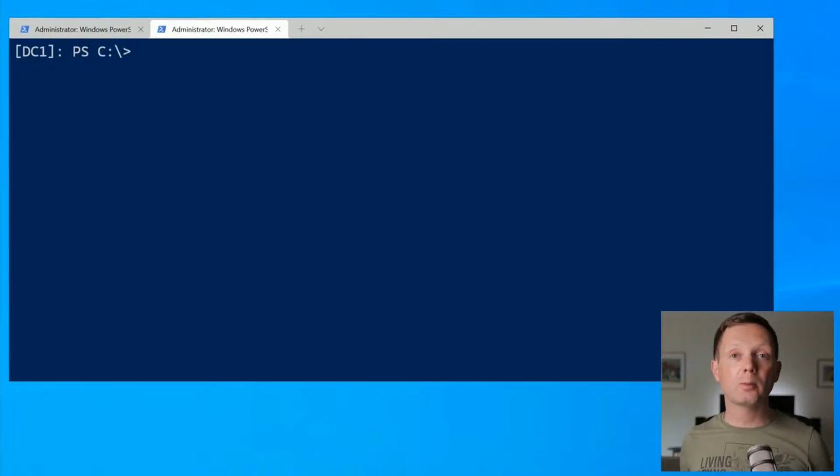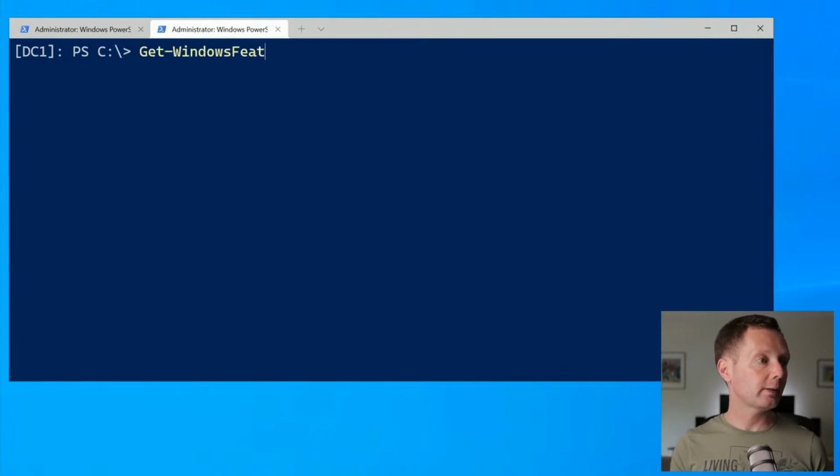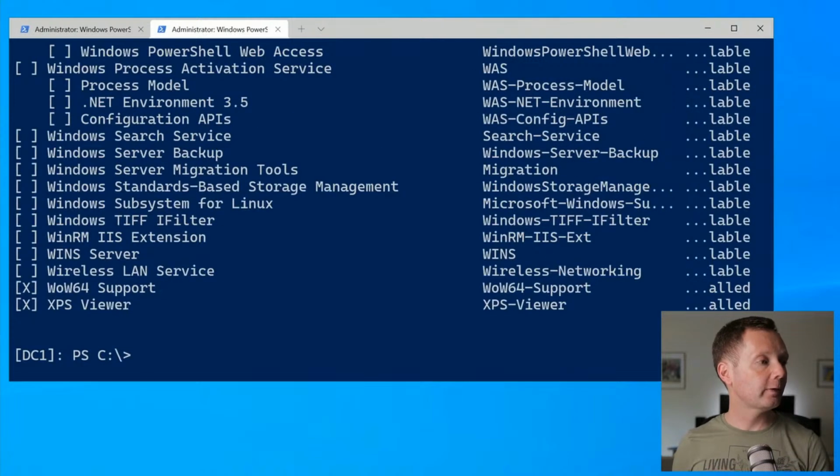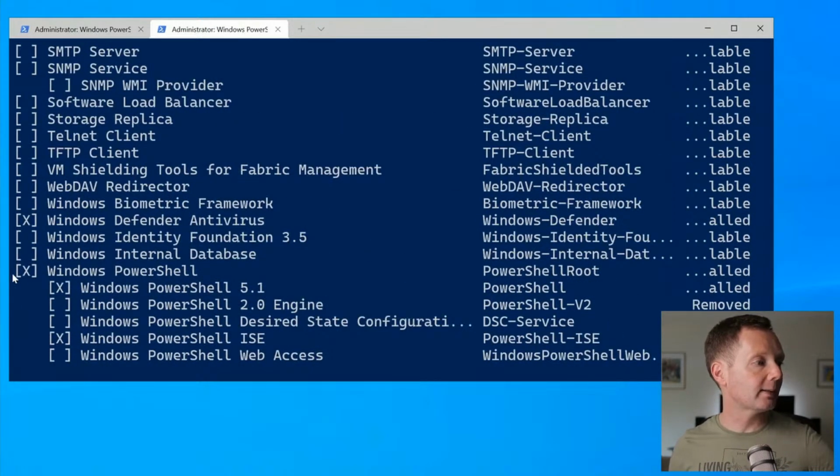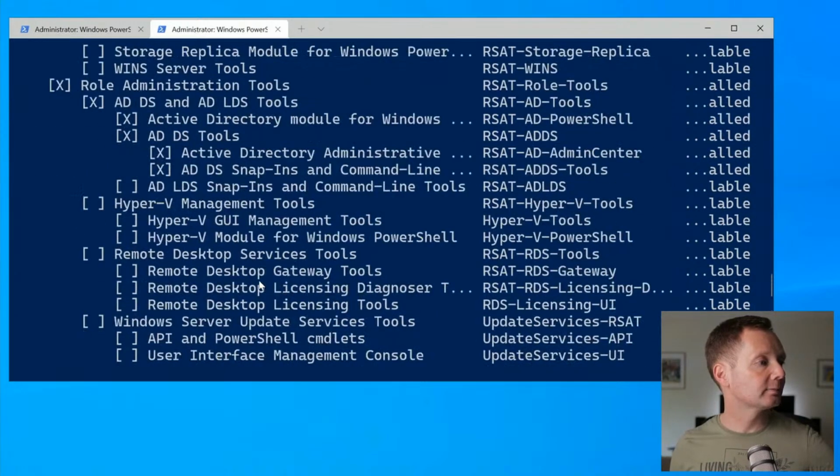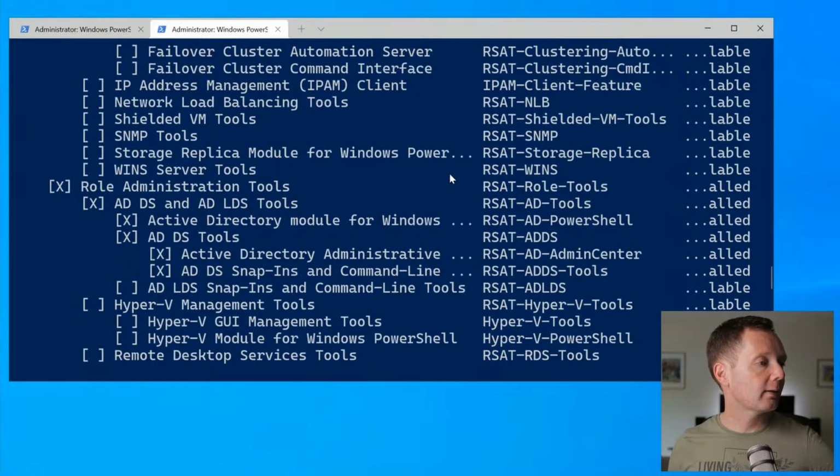So what about managing Windows Server roles and features? So there are a series of commandlets that we can use to do that. So the first that you should know is Get-WindowsFeature, and this will show us the features that are installed on this device. And I can see if I scroll up here, we have WoW64 support. Anything basically with an X, we can see that we have PowerShell installed here and various other things installed. Of course, we've got Active Directory because this is a domain controller.